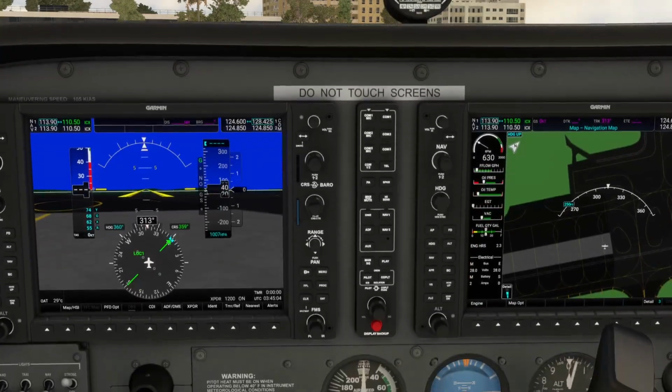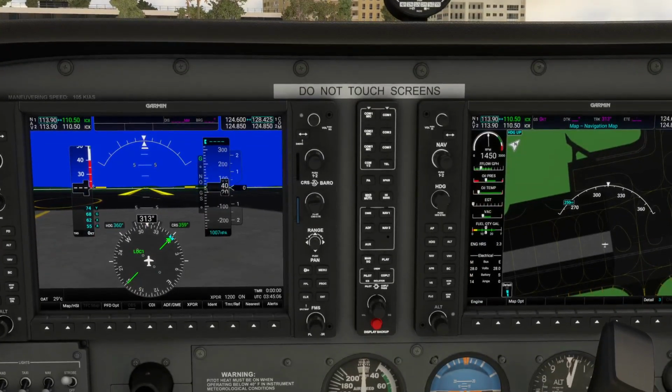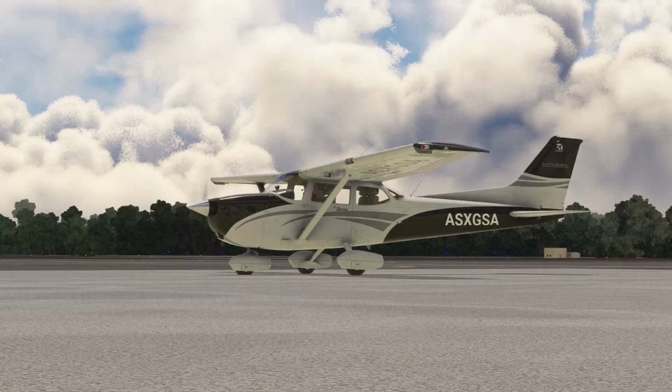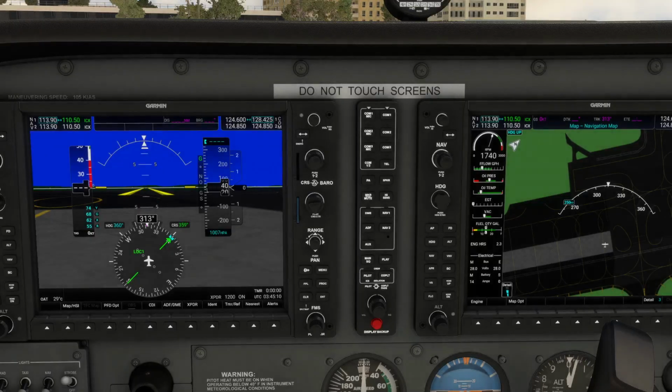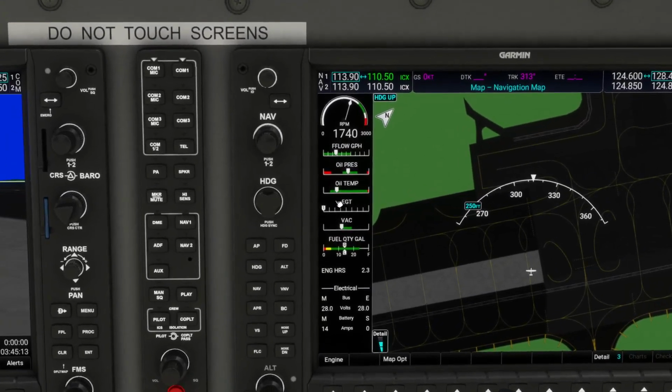410, continue left turn, proceed direct Victor Tango Kilo, climb level 280. Victor Tango Kilo 280, Thai 410.